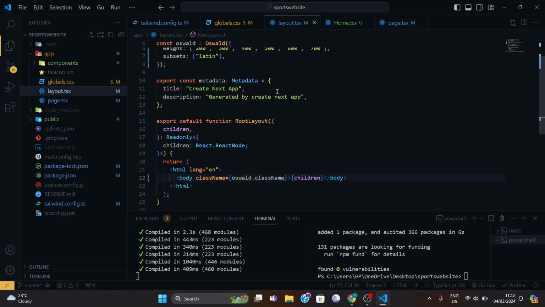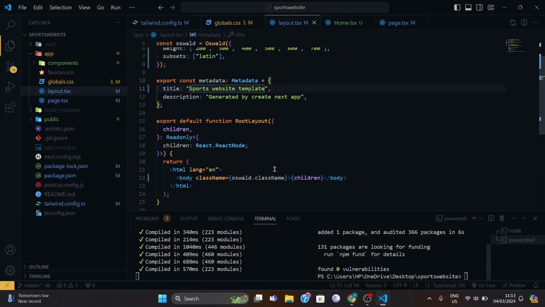Then in layout we can change our metadata. Here you can see the title is Create Next App. So I'm going to change it and write Sports Website Template. You can also give a description to your website, which is helpful for SEO purposes. Now if I show you, you can see it's showing Sports Website Template. So this is our project setup.